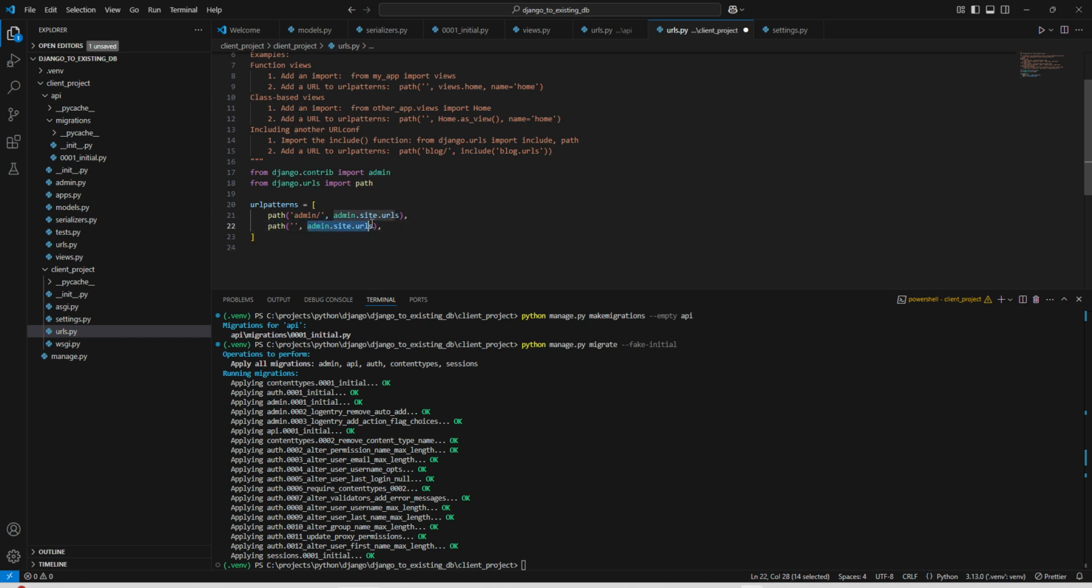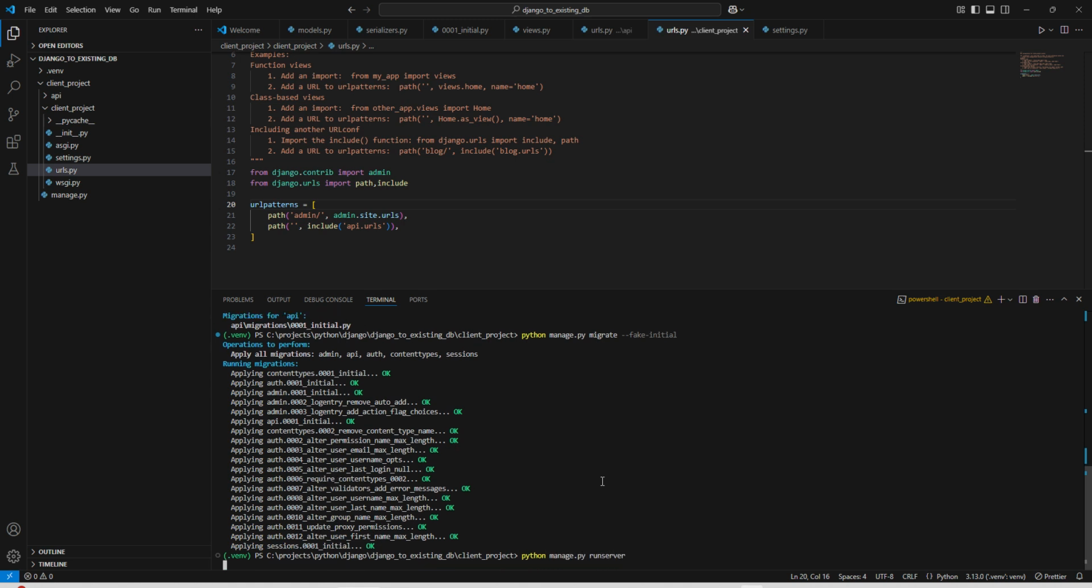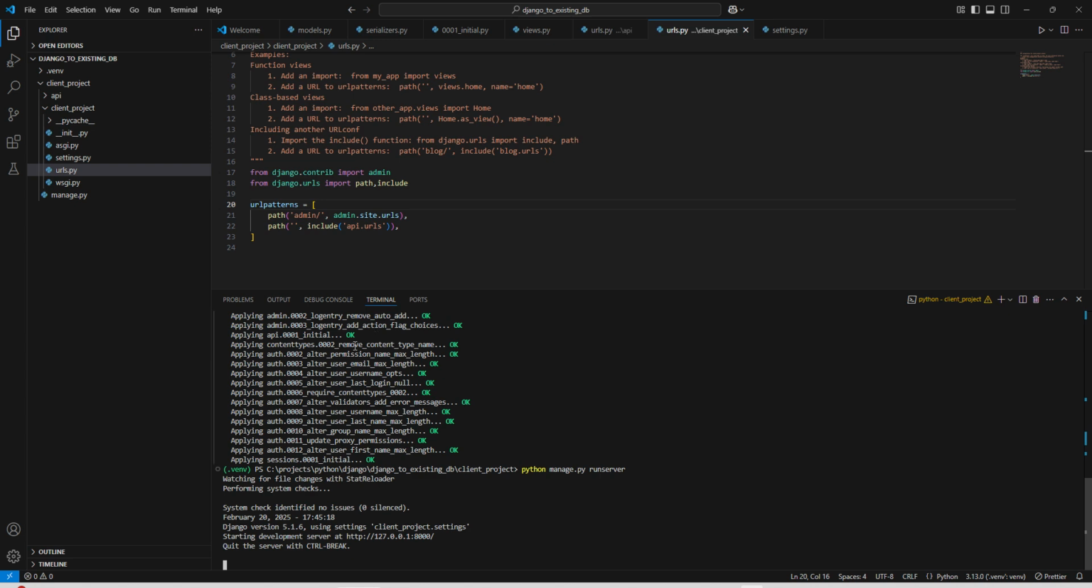For that we need to include our api.urls, and here we need to add the import for include. That's it. So we are done with all our coding for this backend application. Now let us run our application using the command python manage.py runserver, and this is the command we can use to run our application. Now our development server has started.